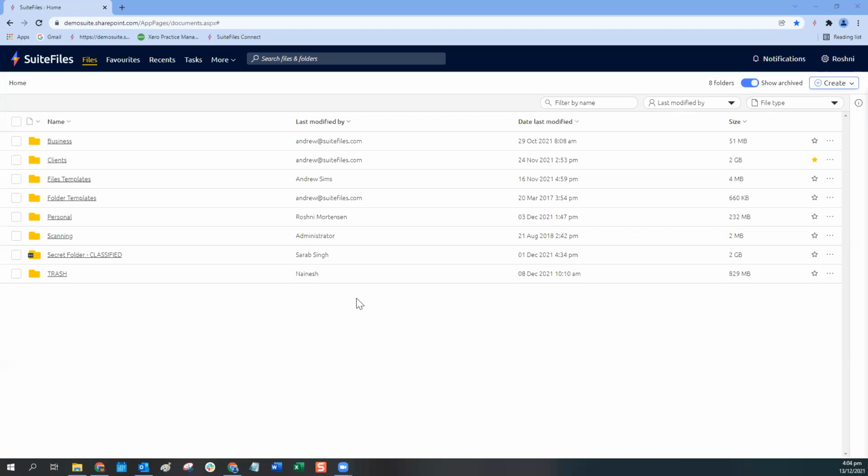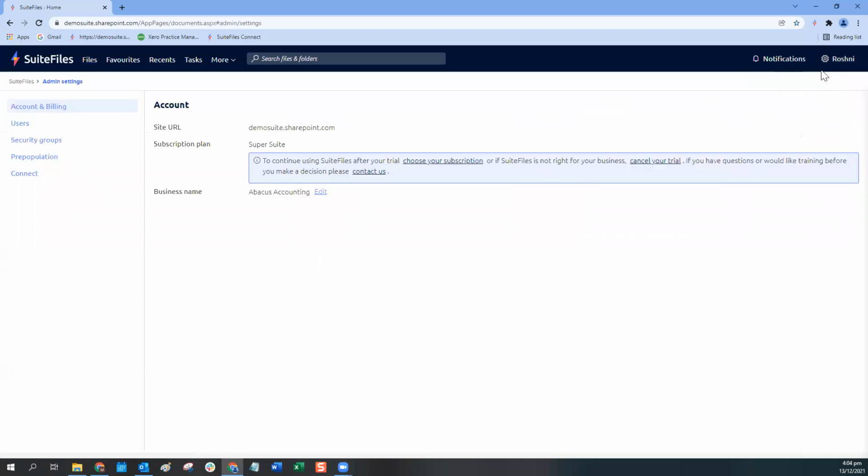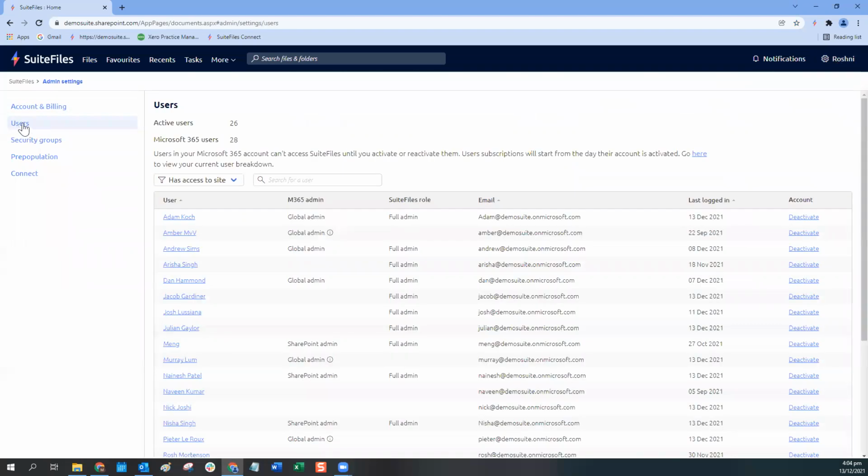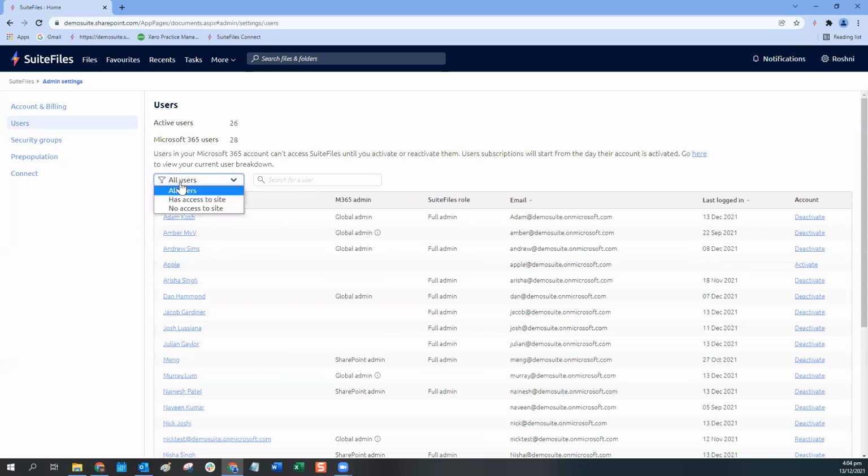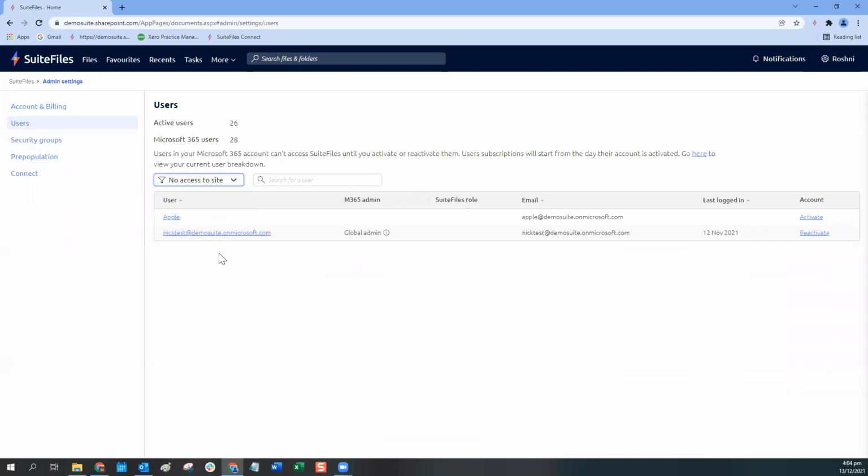So first of all, I'll go into the admin settings, and you'll be able to do this by clicking on your name, the top right corner of SuiteFiles, and then selecting admin settings. And then we'll go down to users on the left-hand side here. Now, your users list is going to be fed in through from your Microsoft 365 account. And so by default, this page will show you who has access to your site. And you can change that view by clicking on the filtering here and perhaps selecting either all users or those with no access to your site.